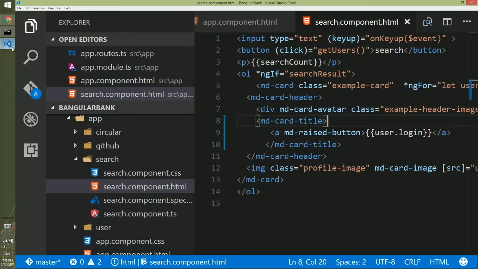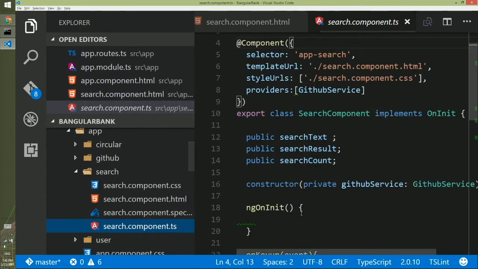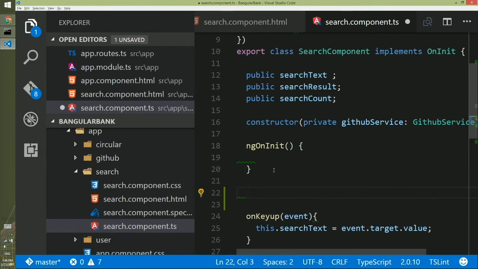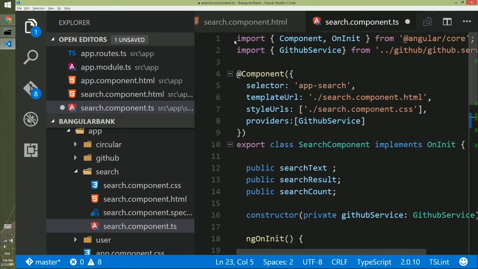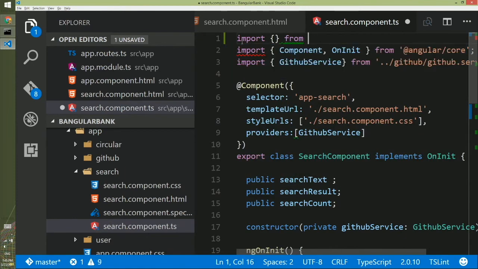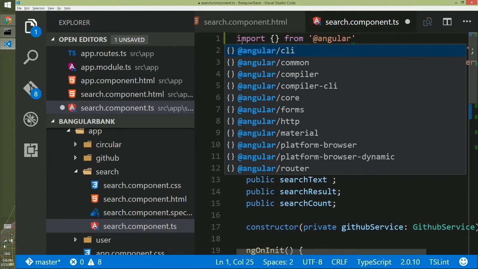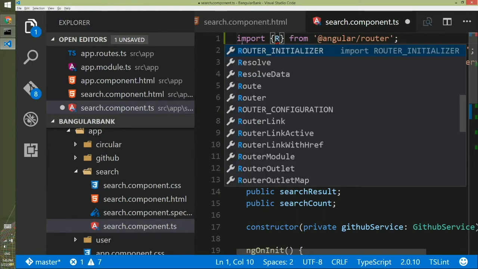First, we have to create a click handler in this anchor. So to add a click handler, we will go to the search.component.ts. Here we have to do four things. First, we have to create a method. We will give it a name, showUserDetail, and we will take an input parameter as user. And after creation of this method, next step is to import Router from Angular. So we will do as usual import from @angular/router, and we will import Router.